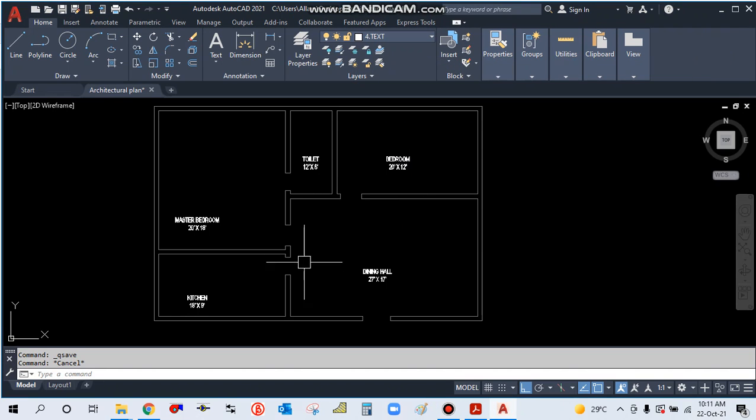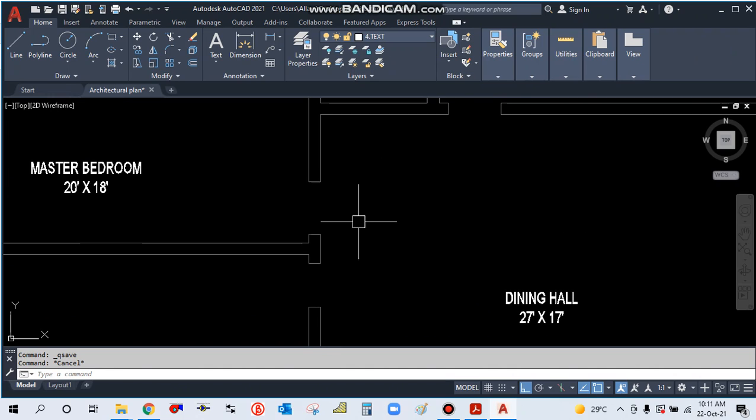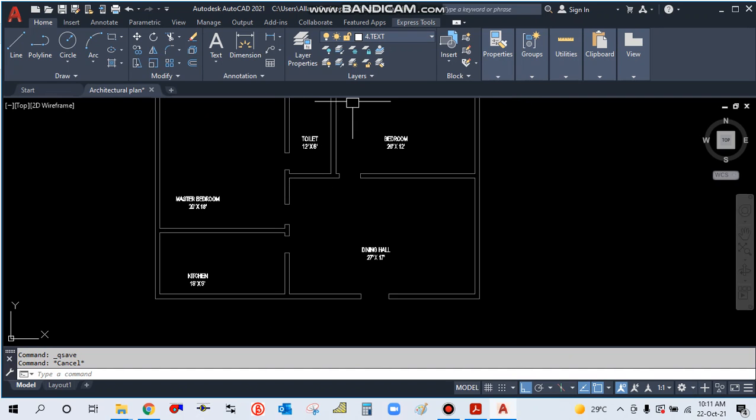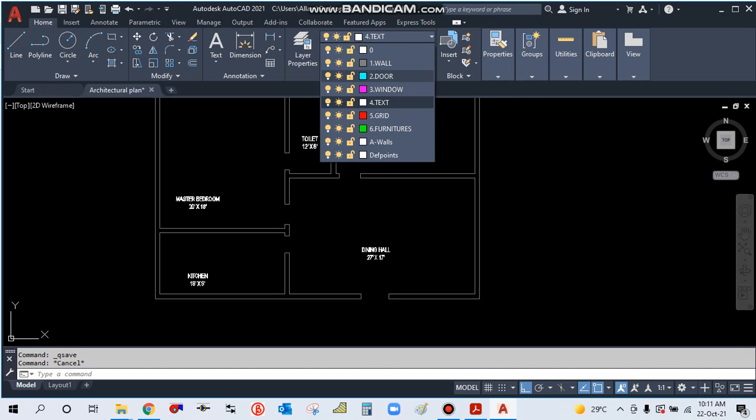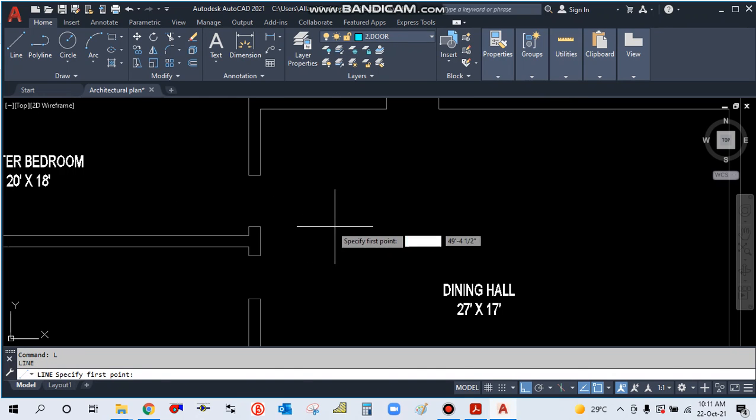Now we are going to start how to draw a door. In this plan, just go to the door layer, make the door frame.